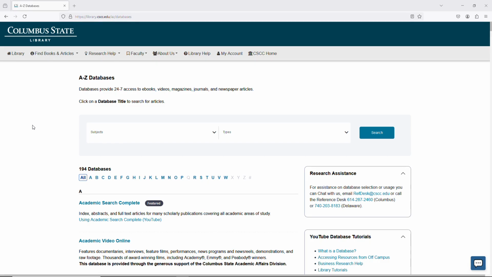Academic Search Complete is a scholarly database that covers all areas of study. It allows you to search for articles on a wide range of topics, and it's an excellent starting point for research. To access Academic Search Complete, navigate to the Databases A-Z page on the library website and click on Academic Search Complete. If you're off campus, you will be prompted to log in with your username and password.